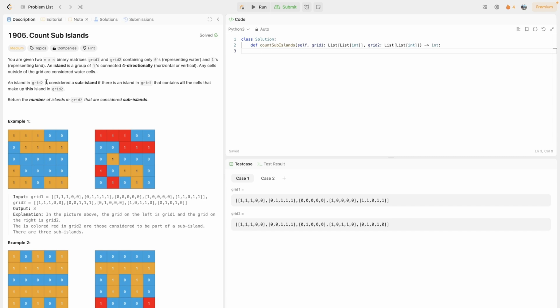An island in grid 2 is considered a sub-island if there is an island in grid 1 that contains all the cells that make up this island in grid 2. We need to return the number of islands in grid 2 that are considered sub-islands.